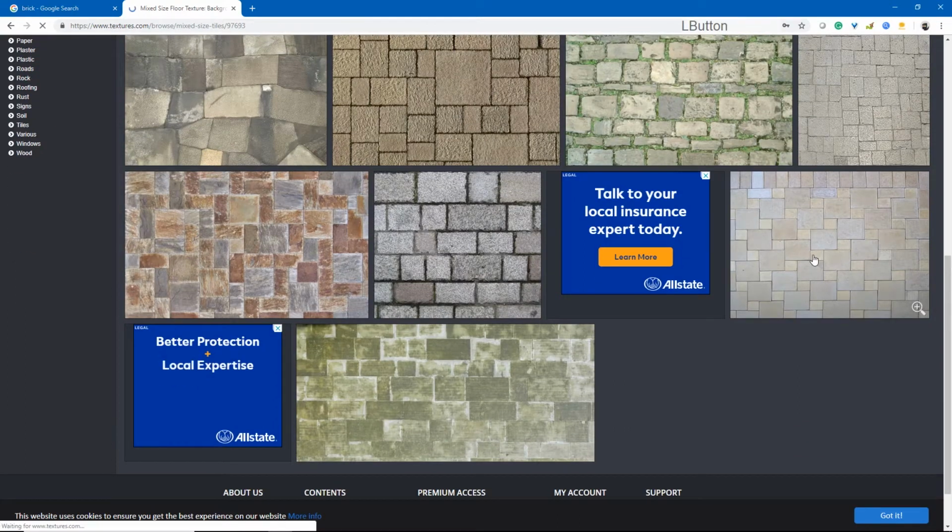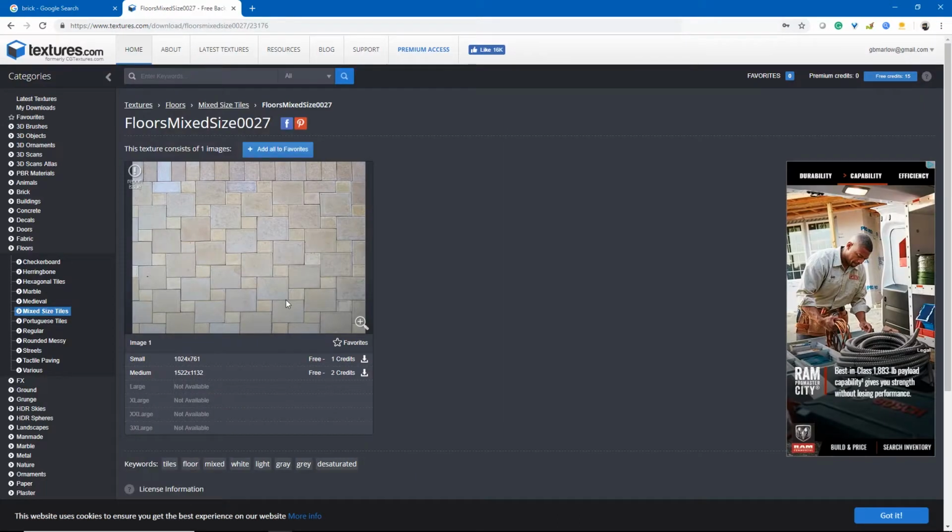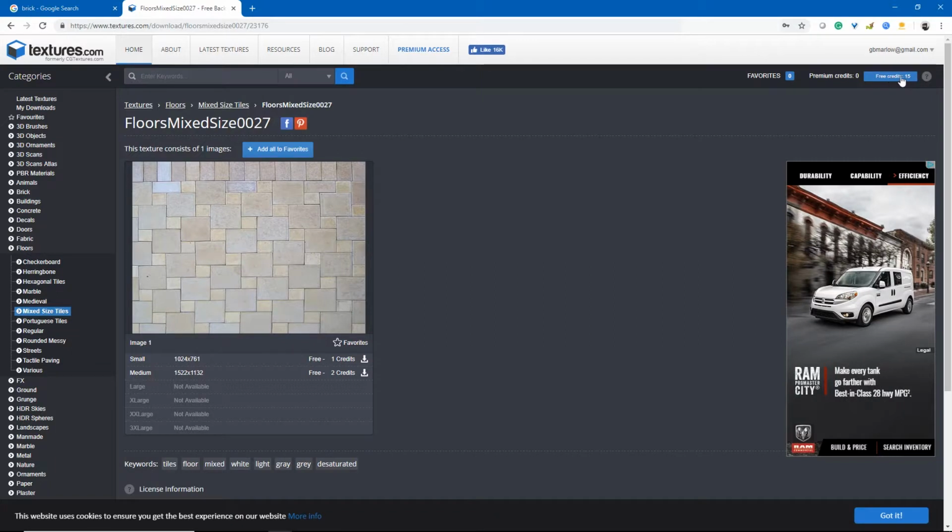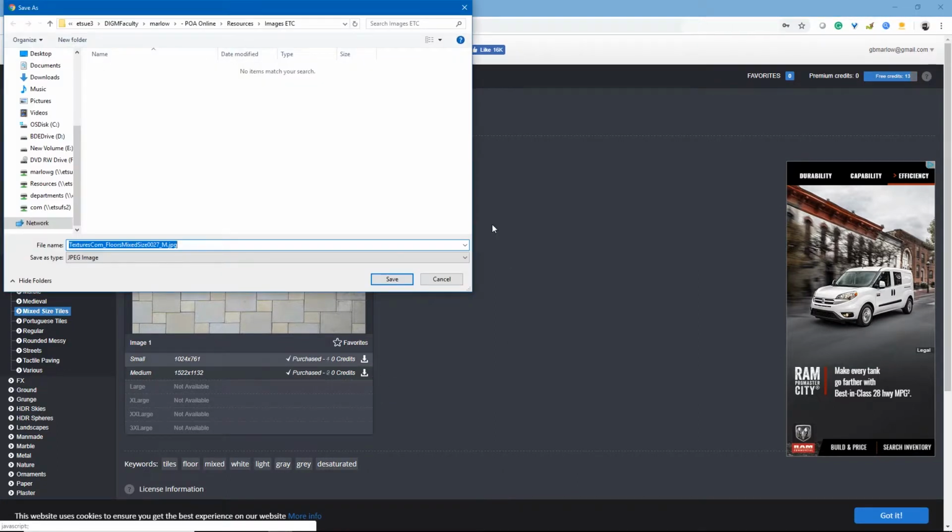This looks pretty neat. So you'll see that I currently have 15 free credits, and if I want this image, it will cost me 2 of those credits. So you have to be careful how many images you download at once. But let's go ahead and download this medium one. And where should I put this?